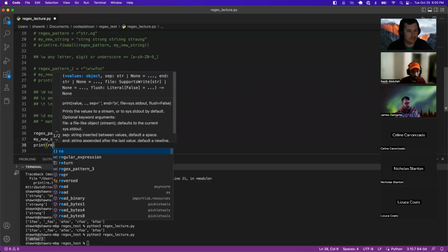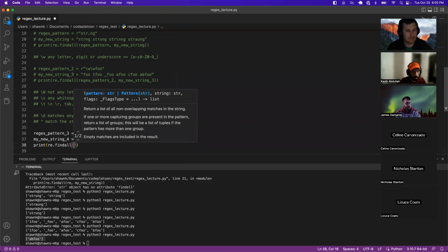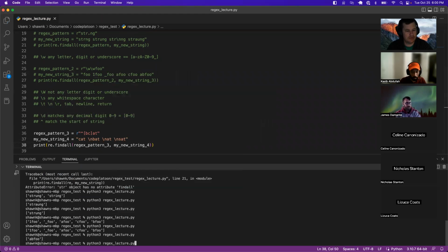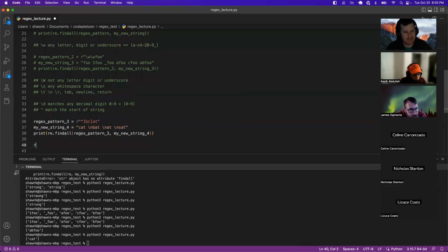So I'm going to print this, find all. Let's see, why isn't it breaking over lines? Okay, so I was wrong about this. This is only going to find the start of the string itself. And then if I want to match the end of the string, the $, match the end of the string.